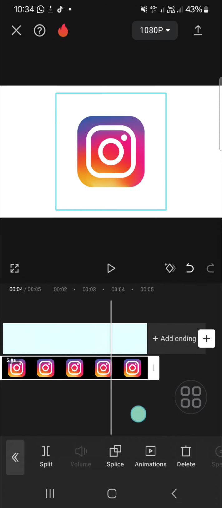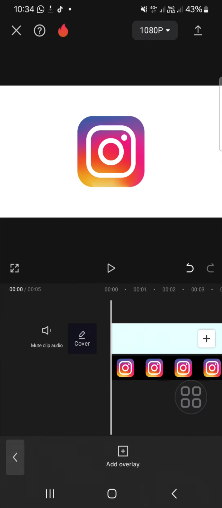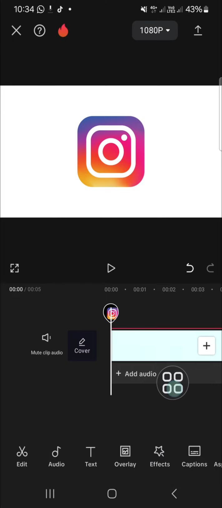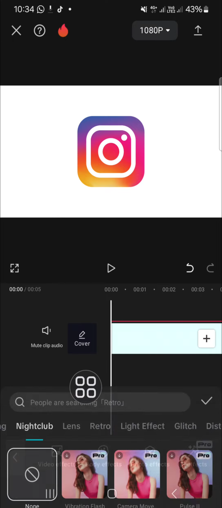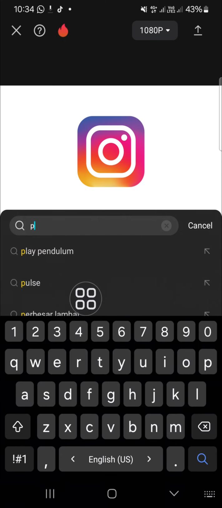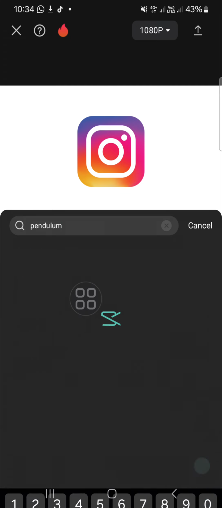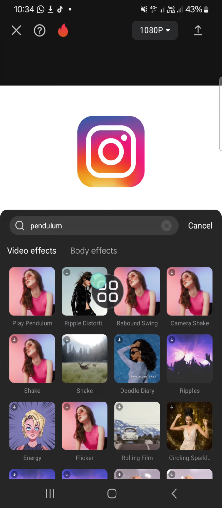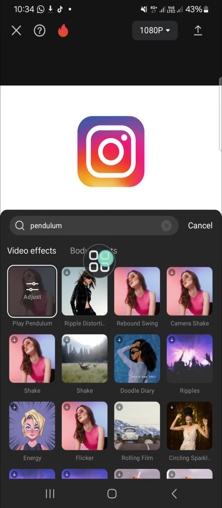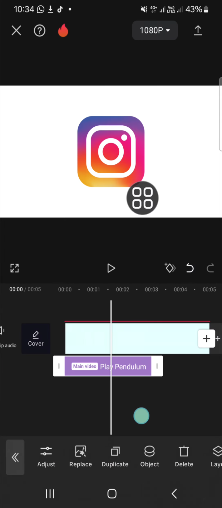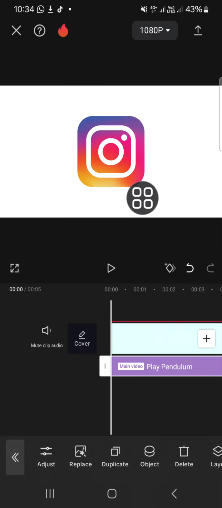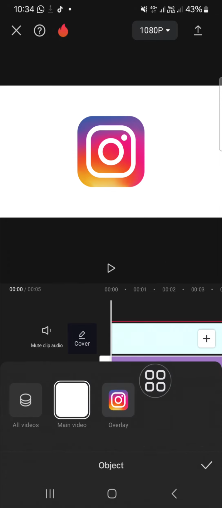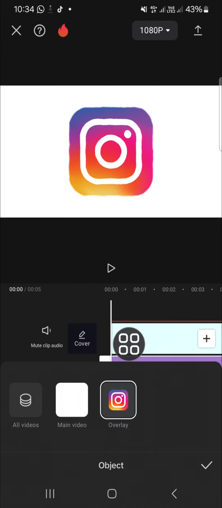You can just drag it and we're going to go back and choose the effect right here and go to the video effect and we're going to search for the pendulum effect. Just search for it and there are a lot of options we can use, guys. I'm going to select this one, play pendulum, and we can go back and you can drag this effect to make it align with your image, and then we can go to the object and select the overlay.